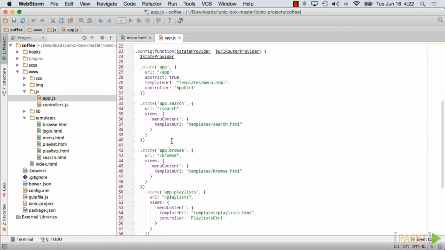UI Router is state-based, so we can see each of the different states being defined. Each state consists of a name, a URL, and at least one view. Let's add a state to show listings for nearby coffee houses. On the last line of the router, we add the following code.